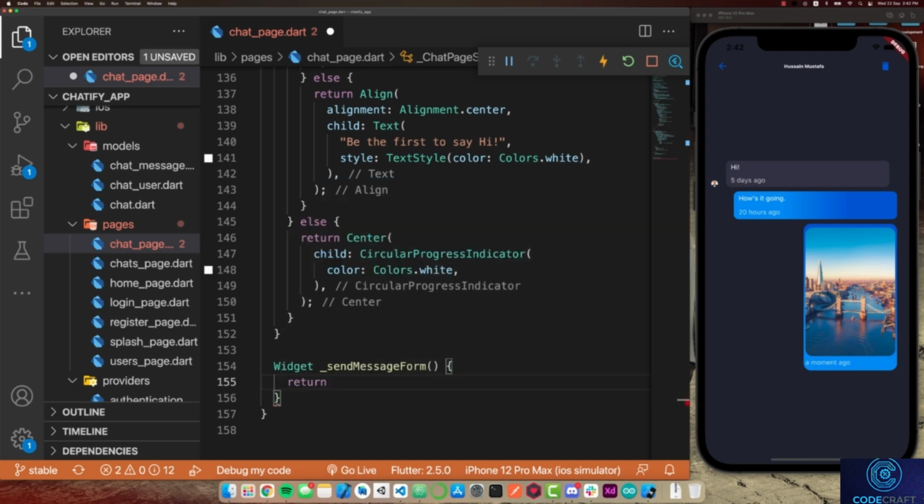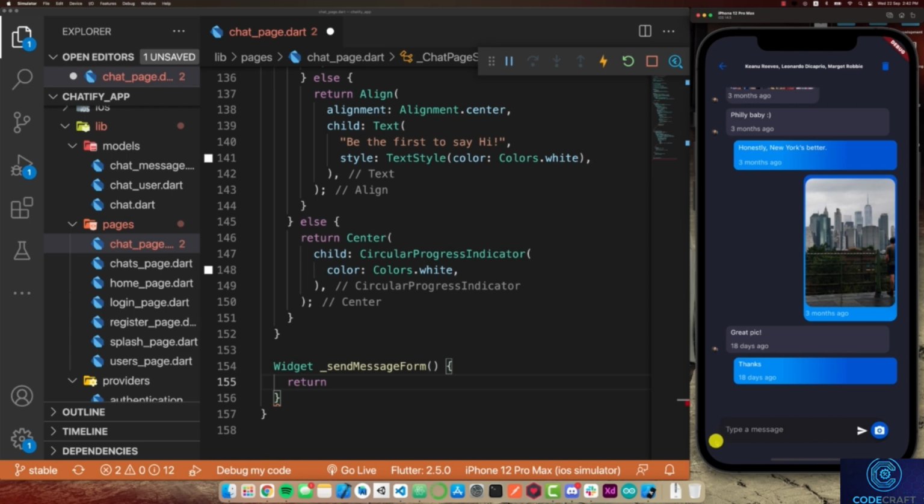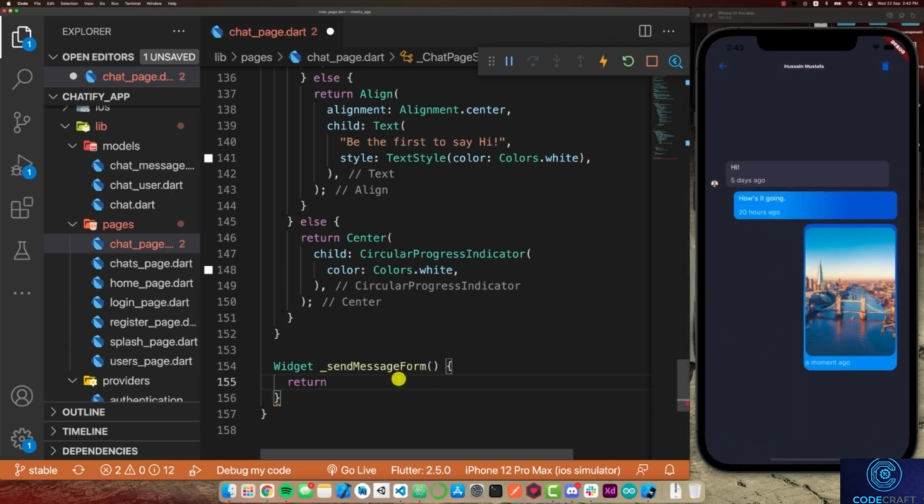So what do I mean by this message form? Well, this message form is going to be a widget that is going to constitute all of this UI that we see at the bottom of our screen. So that's this text field for us to enter our message, then this button to send the message, and then this kind of circular button to actually upload an image message. So that's what the send message widget is going to encapsulate.